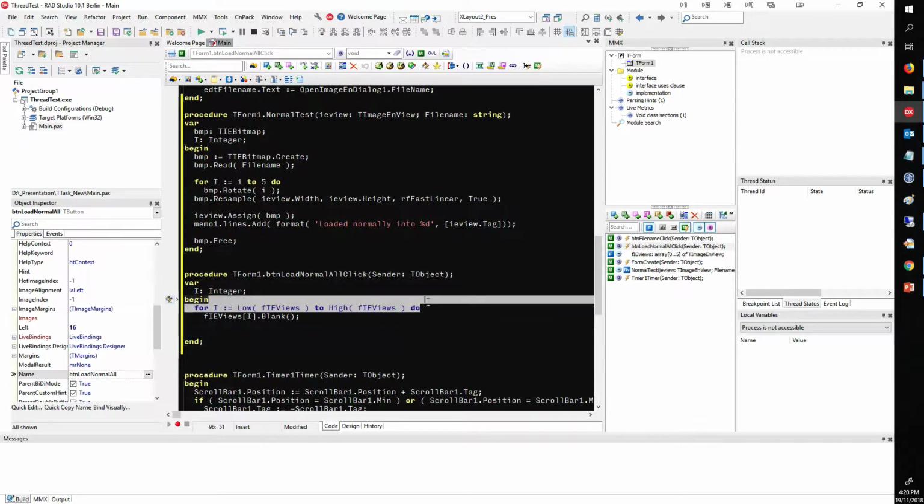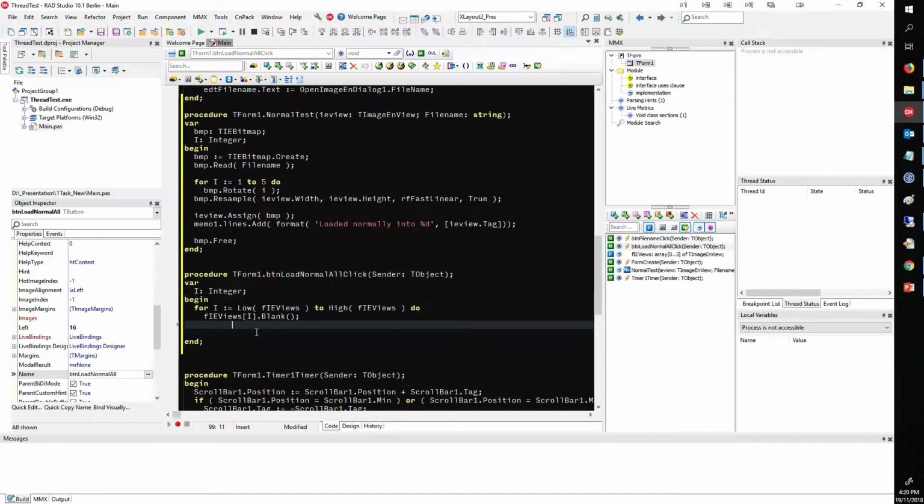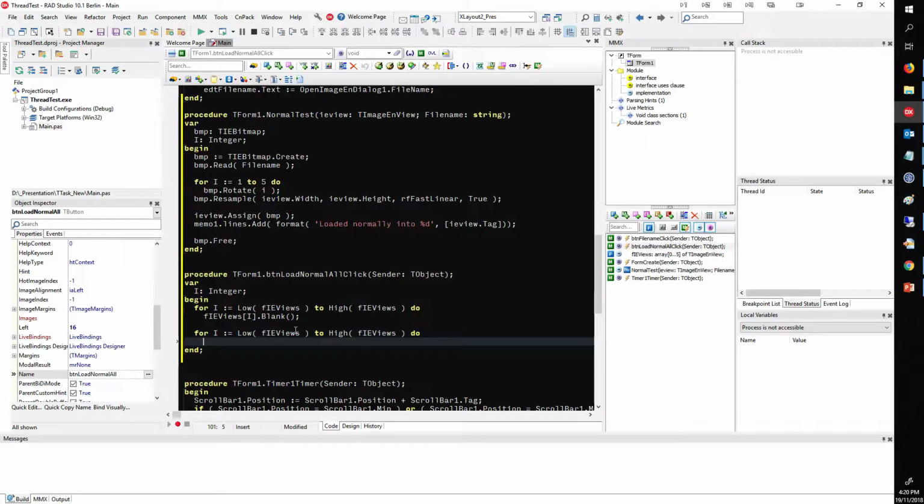And then we're going to perform our tests. Normal test. Pass an ImageEn view, our file name. Right, let's try that out.